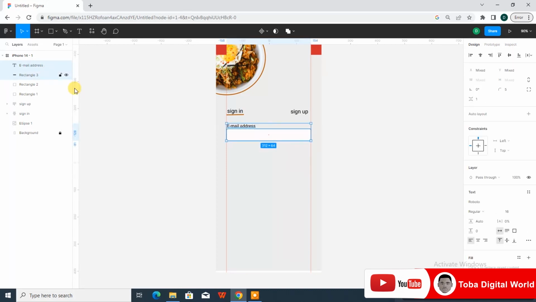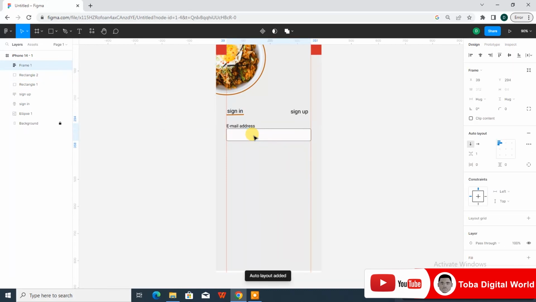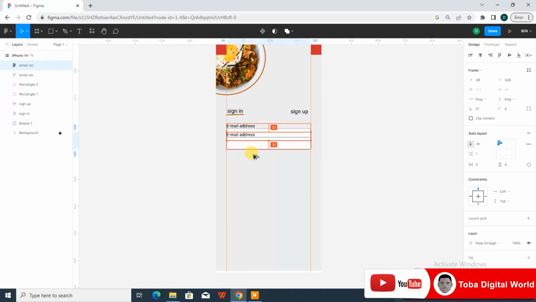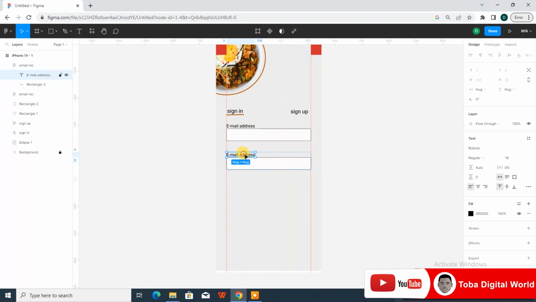So auto layout, Shift A, auto layout it. Let me rename it email rec. I just put rec as the short form of rectangle too. So I can just click on this, shift and drag, just to repeat the same thing. Then I'll double click on the word to highlight it and write enter password. So we are good.